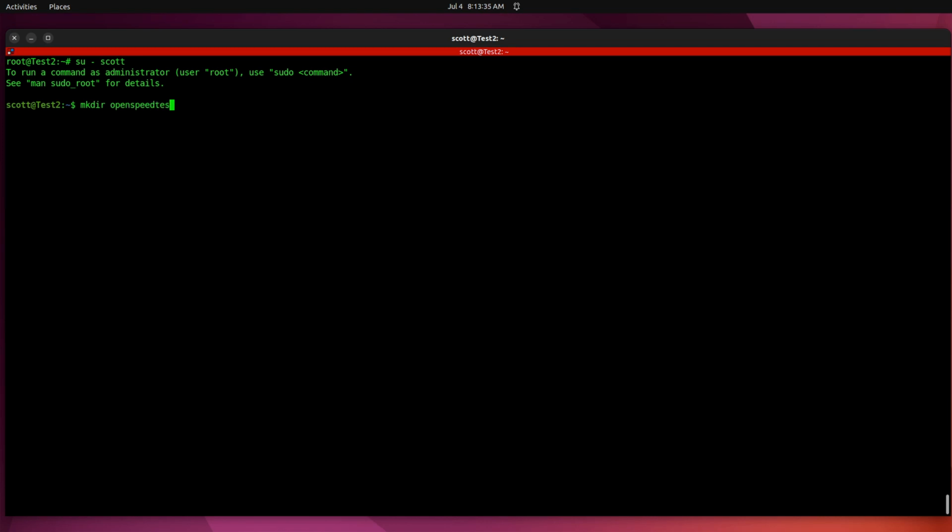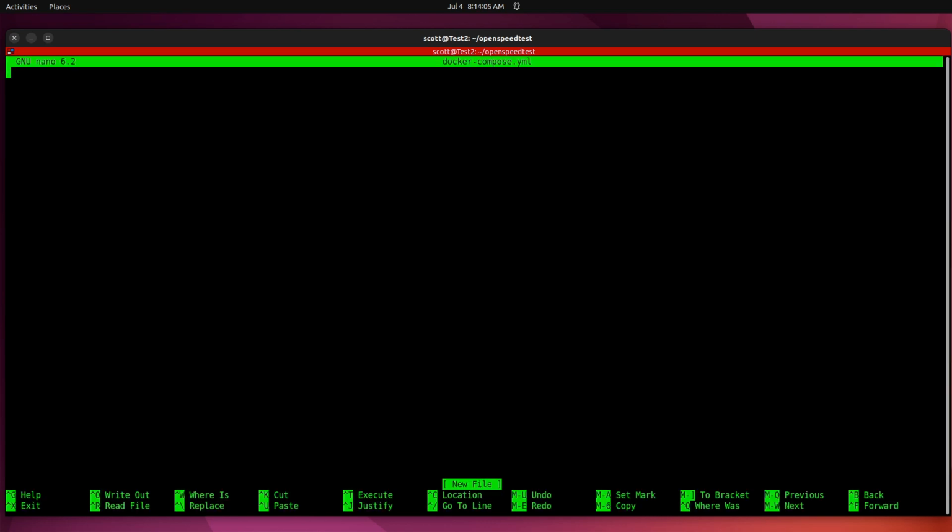So I'll go ahead and do a mkdir openspeedtest, and then I'll cd into openspeedtest. And you can see in this particular case, if I do a pwd, I'm on the Scott account, so we're in /home/Scott/openspeedtest. Now I'm going to do a nano on a docker-compose.yml and go ahead and paste in the very simple OpenSpeedTest YAML file.